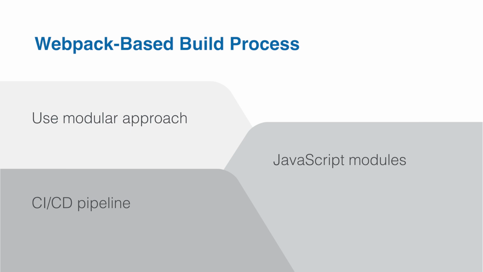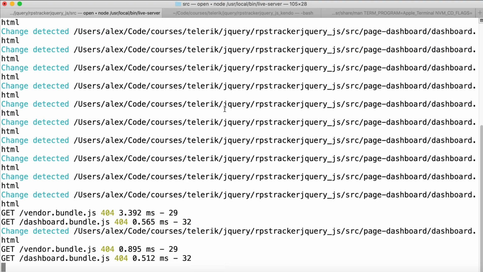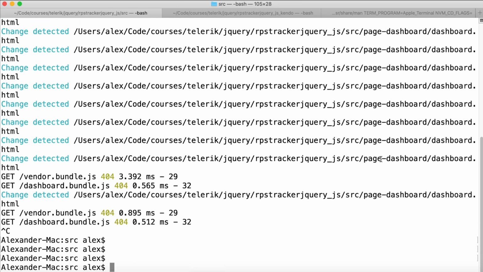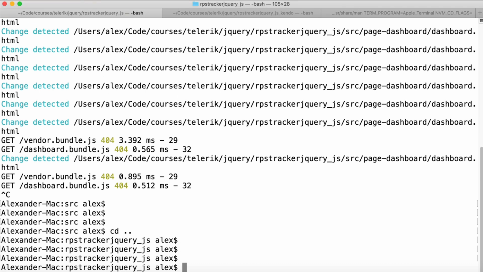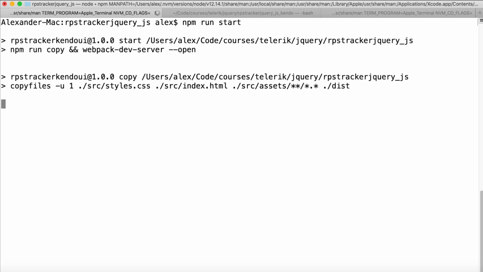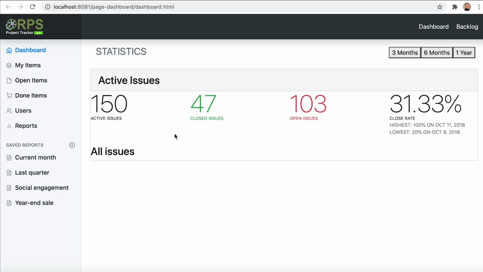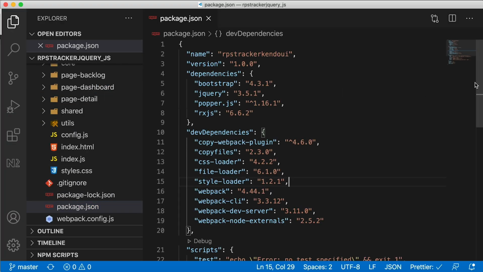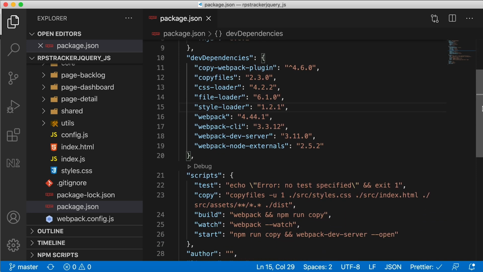You don't need to set it up yourself. Everything is already set up for you, but let's take a quick look at how it's set up so you're aware of what's going on behind the scenes. If you had the previous live server process running in your source directory, go ahead and terminate it by pressing Ctrl+C and back out one directory into our root RPS tracker jQuery project folder. To kick this one off, we issue the command npm run start, and this will start our application on port 8081. Let's take a look at the code. I've defined that start script right here in package.json. So here in the scripts section, we have a start script.